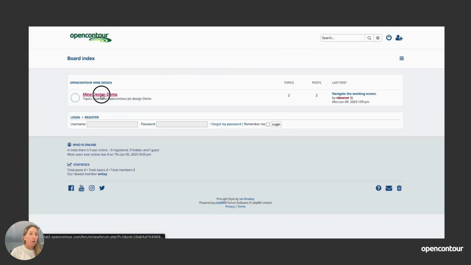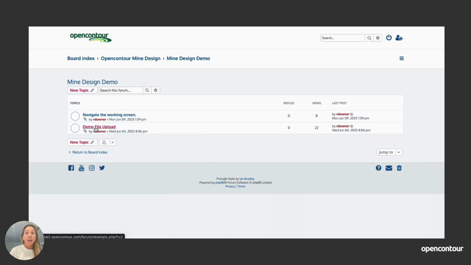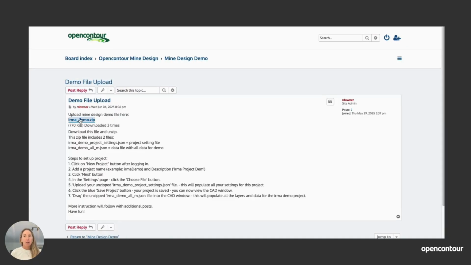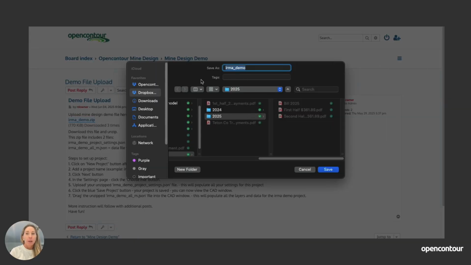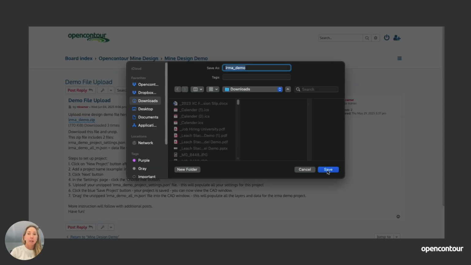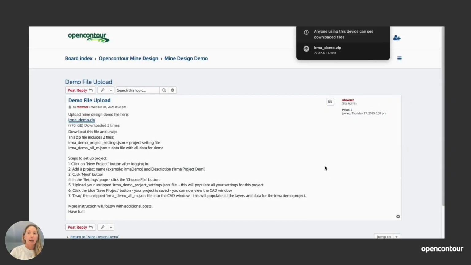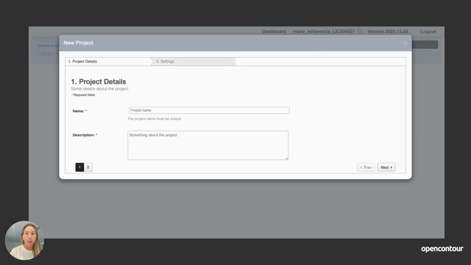Click the Getting Started button, which will take you to our Opencontour forum. This forum is where we share product updates, helpful links, and it's also a way to interact with our team. Look for the section titled Mind Design Demo and just click on Demo File Upload.